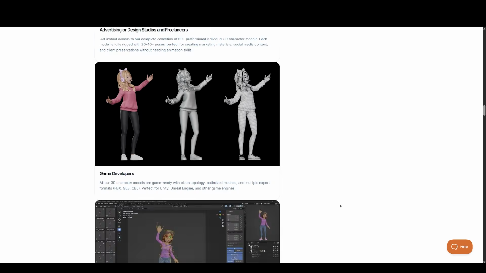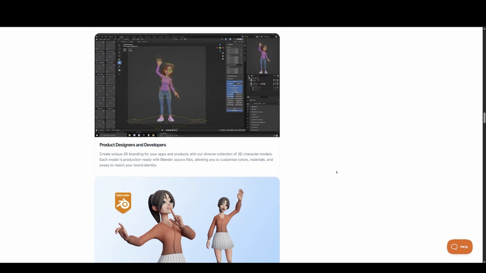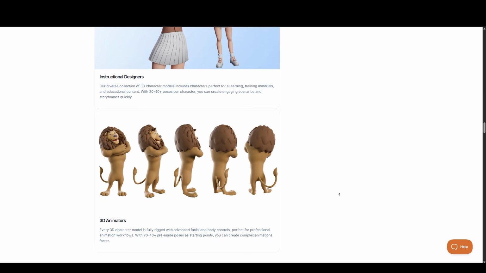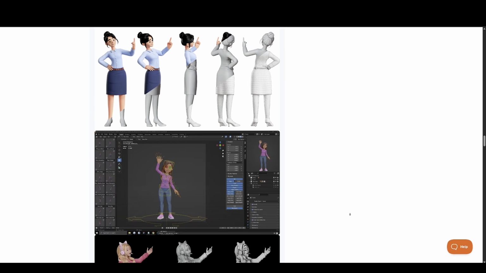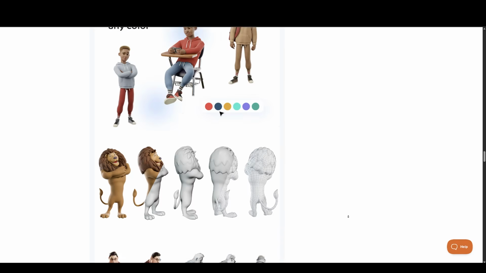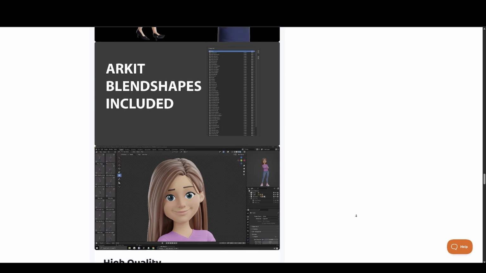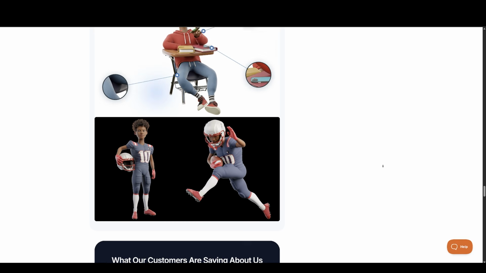The bundle also includes multiple file formats for every workflow. Advanced rigging features include AR-Kit blend shapes, lip-sync-ready expressions, and comprehensive facial controls. Step-by-step video tutorials are also included.